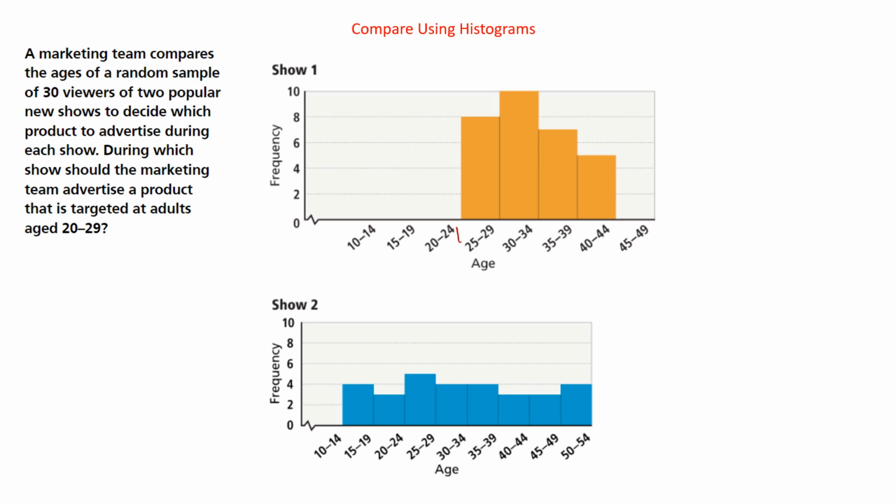Here in the first show, we're going from 25 to 44, and it's really lumped. The second show is spread out a lot more, but its age ranges go from 15 all the way up to 54, but it's very spread out. So if we're looking for 20 to 29, well, we have 8 in the 25 to 29. Here we have 5 in the 25 to 29, but we also have 3 in the younger one. So here there are actually 8 people out of the sample for each of them.